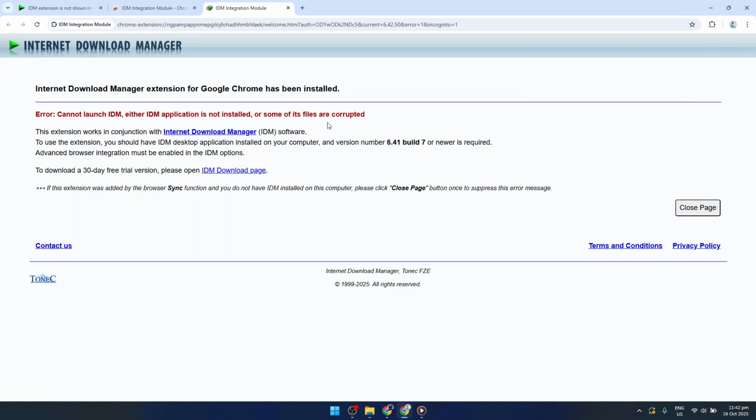A prompt will then pop up, asking you to confirm your decision to add the extension. You'll need to click on Add Extension to proceed. By confirming this, you are allowing the IDM integration module to integrate with your Google Chrome browser, making it ready to enhance your download operations. Give your browser a few moments to download and install the extension.